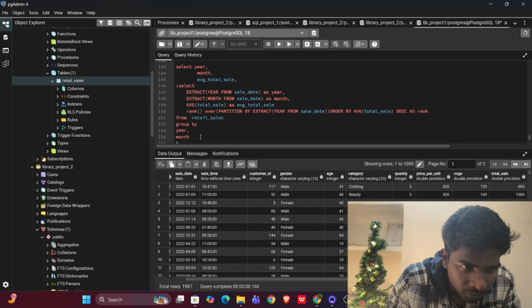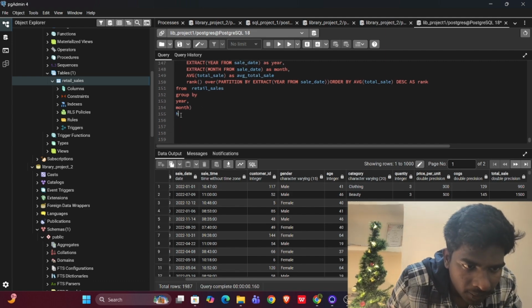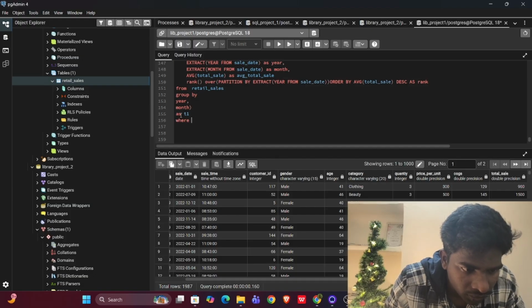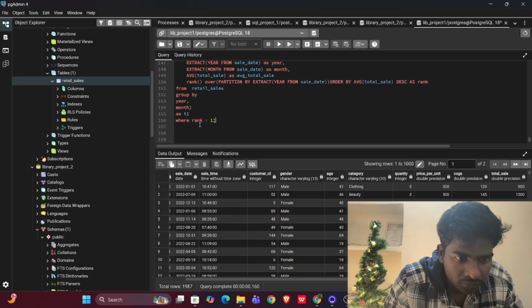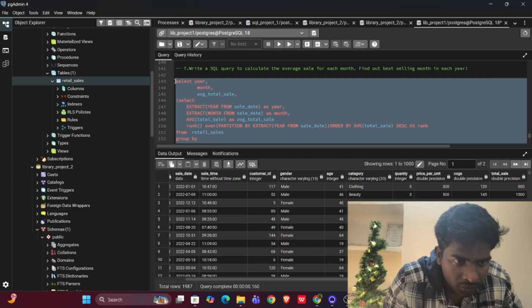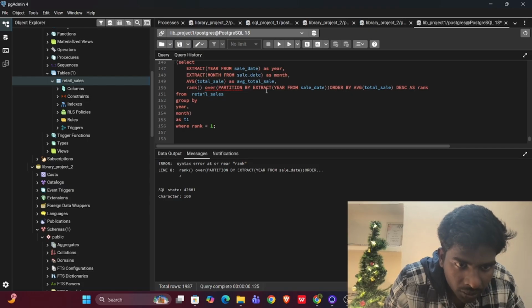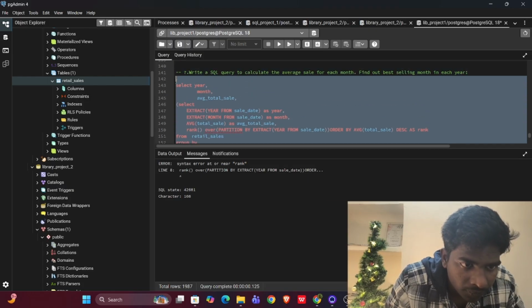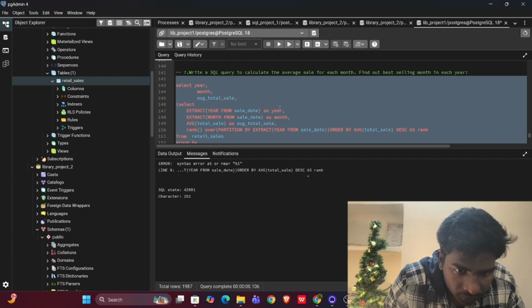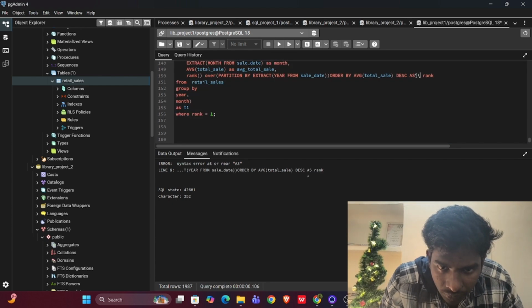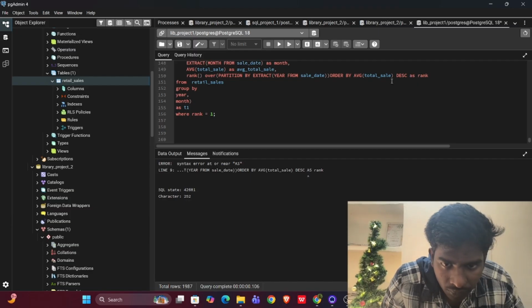Let me remove this and place it here. Then we will be writing, give this name as T1 and where rank equal to 1. Let me execute this one time. Okay, I have missed a comma here. Okay, then can place this here also.